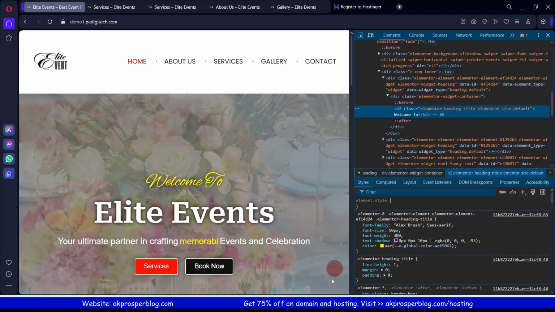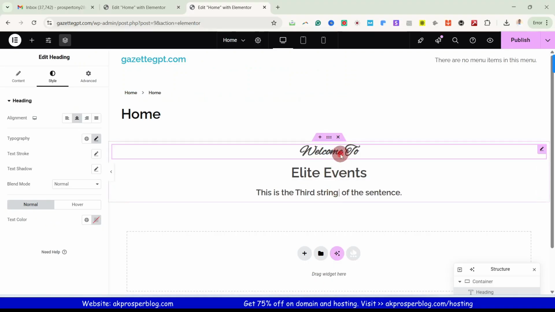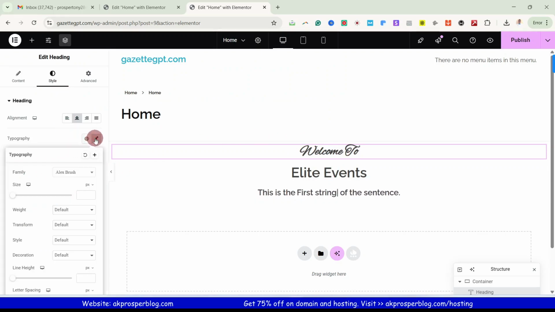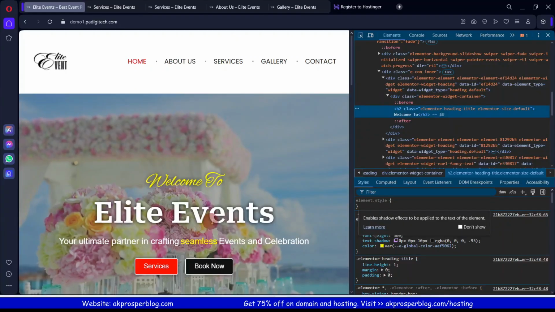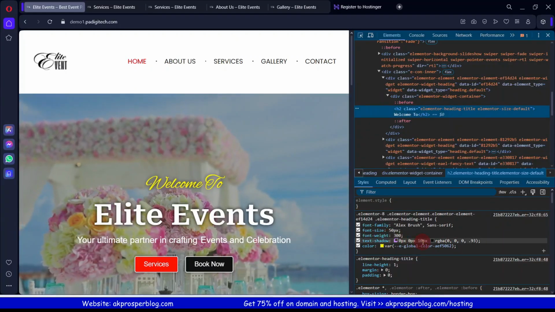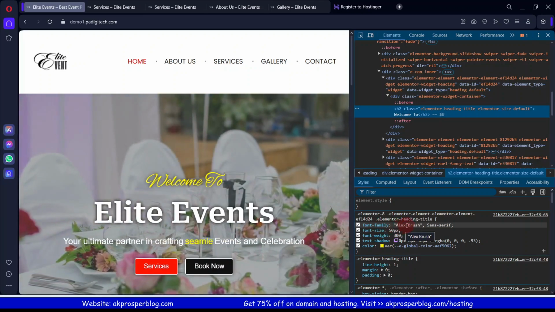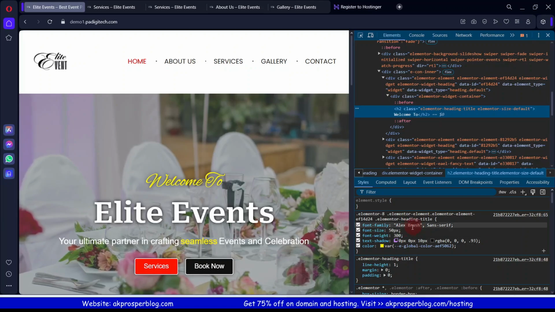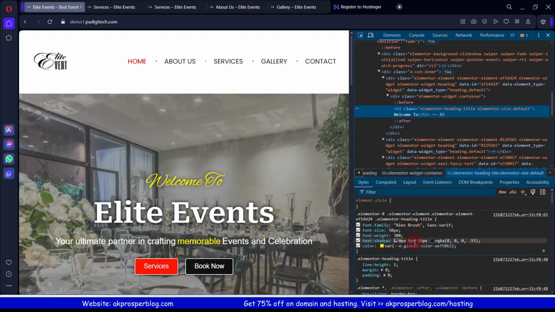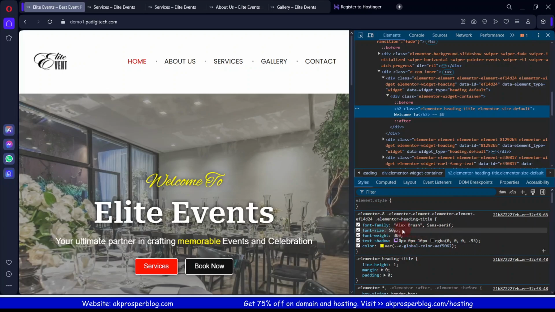Alex Brush, that's the font for this. Remember I mentioned it's this particular "welcome to." Let's go back to typography. Alex Brush, that's the name of this font. So you can see that by inspecting it, it has already given us an idea of it. You can see font family, Alex Brush, and it's showing that this is the color. So that's another way of getting to know.